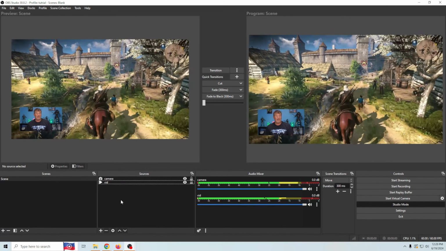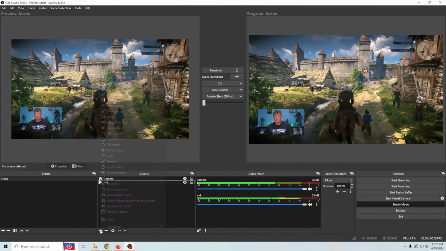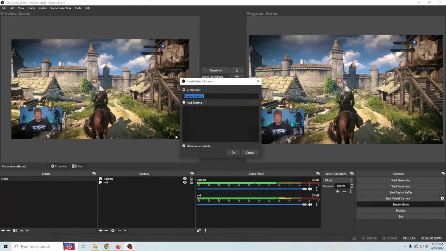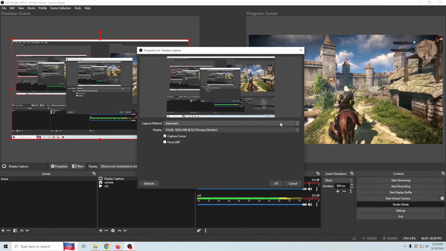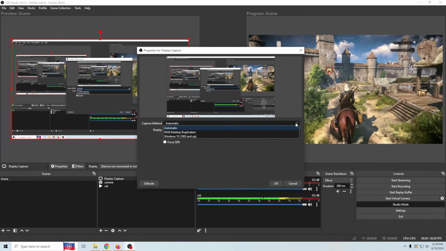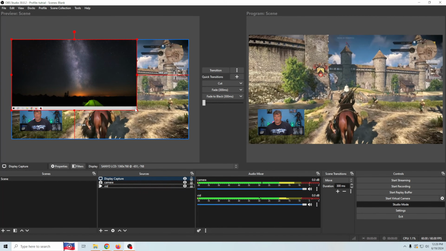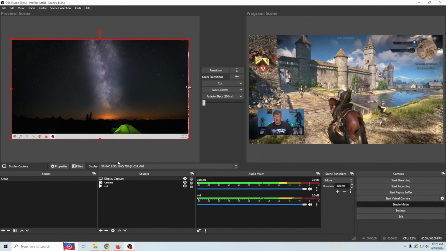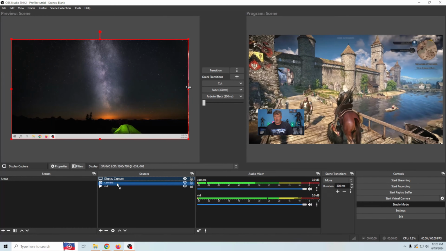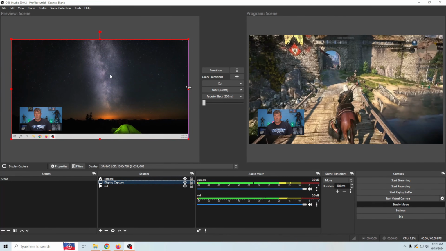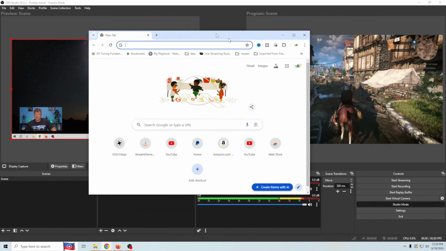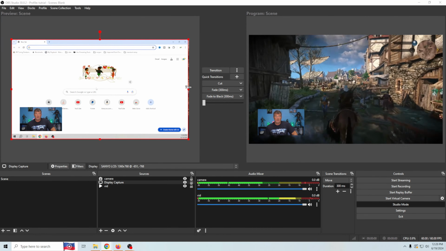So let's say we wanted to add a different element that we were going to view. Let's go ahead and click the plus. We're going to go to display capture and we're going to capture a display. And let's go with this one right here. We're going to click OK. We're going to bring this down here and we're going to move it down so our camera is above it. And then what I'm going to do is go ahead and move this up here.